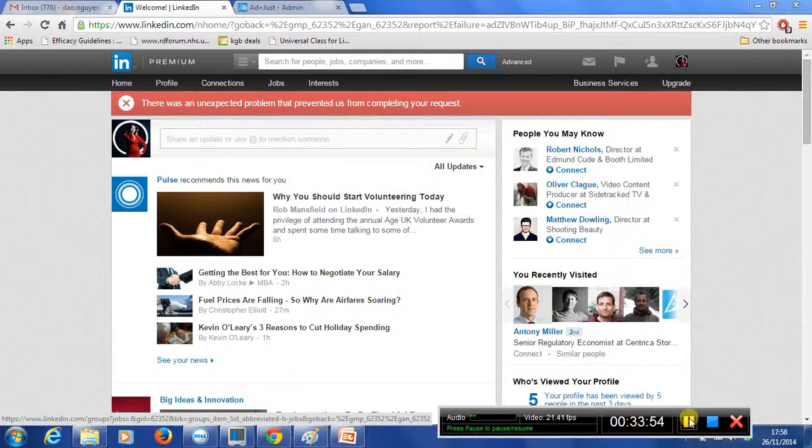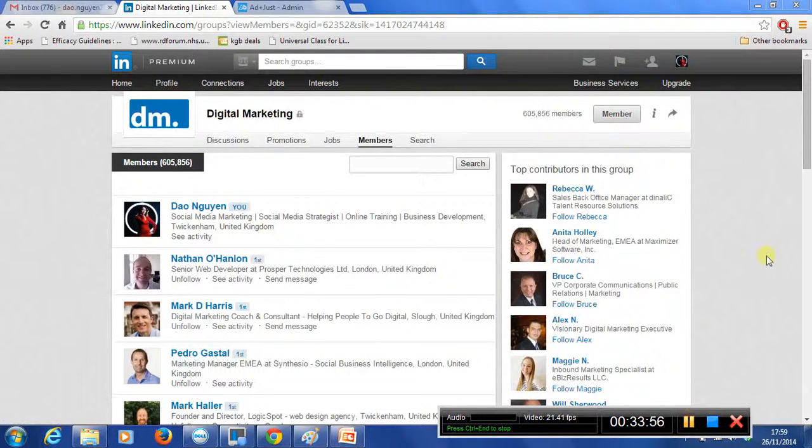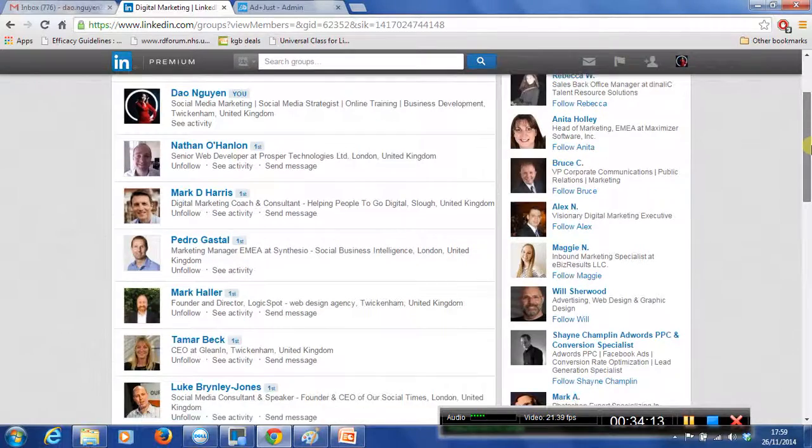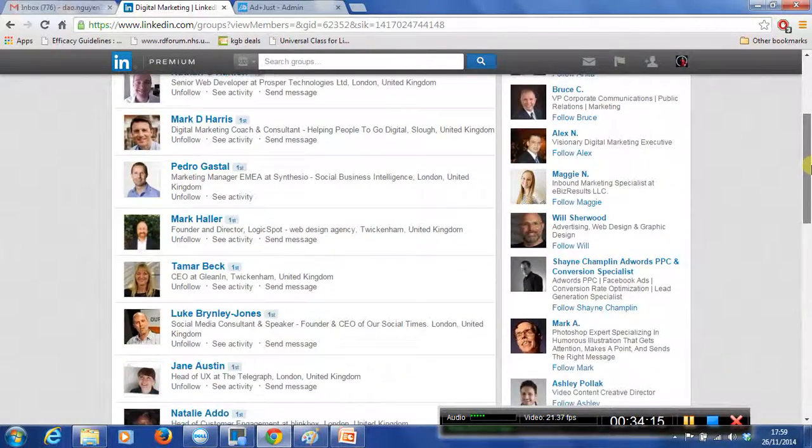There was an error. I'm not sure why there was an error in the jobs tab, but we're back onto the group. You can also, inside this group, search for members based on keywords or names, or you can have a filter for who also belongs to this group. So your first connections are people who you're already connected with and they're inside this group.